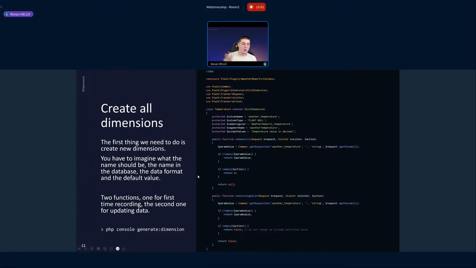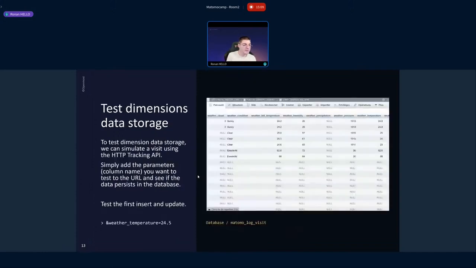Okay, now we have all the dimensions we need to make the plugin work as a starting point. Now we need to test the data storing of the custom dimensions we just created in our plugin. How can we test this?